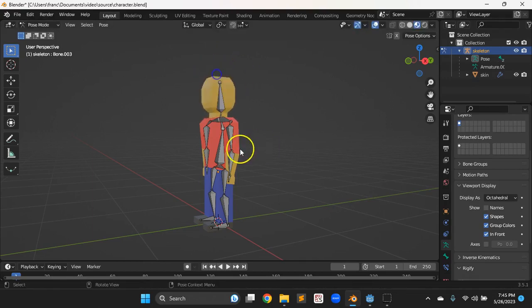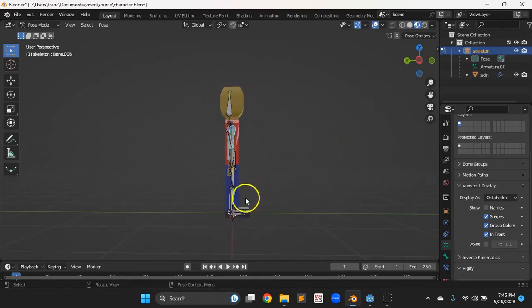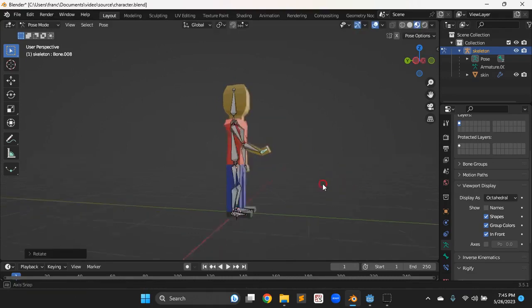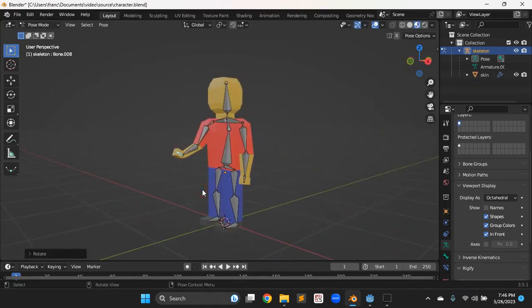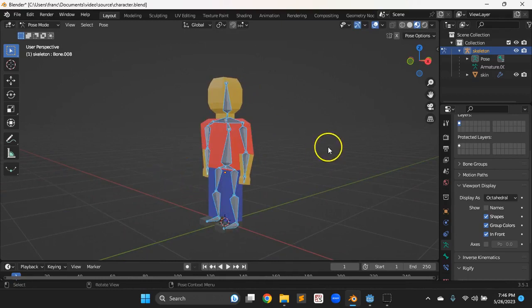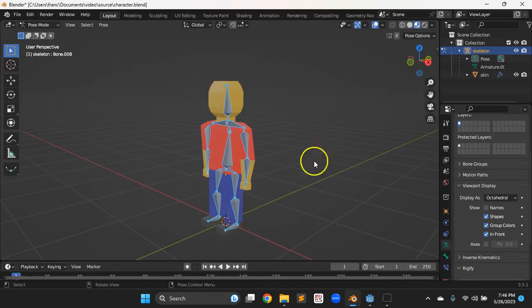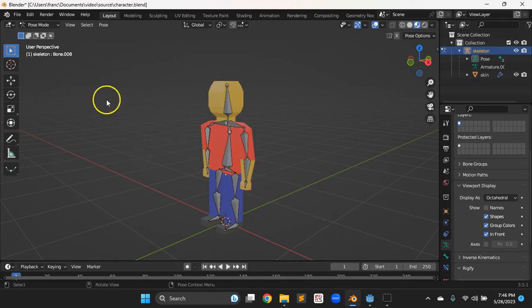So check your rotations and make sure the correct skin seems to be moving with the different parts of the skeleton. That looks good. A will select all, and Alt R resets it. So looks like our skin is assigned correctly to the skeleton. So in the next video, we'll go ahead and set up the animations.